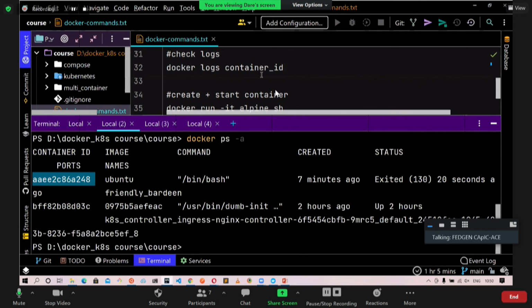So in case you start a container in detach mode and you want to view the logs, you can use this command, docker logs container ID. Later in the real world practical sessions, you'll be running some containers in detach mode, and you might want to view the logs. You can use docker logs with the container ID.